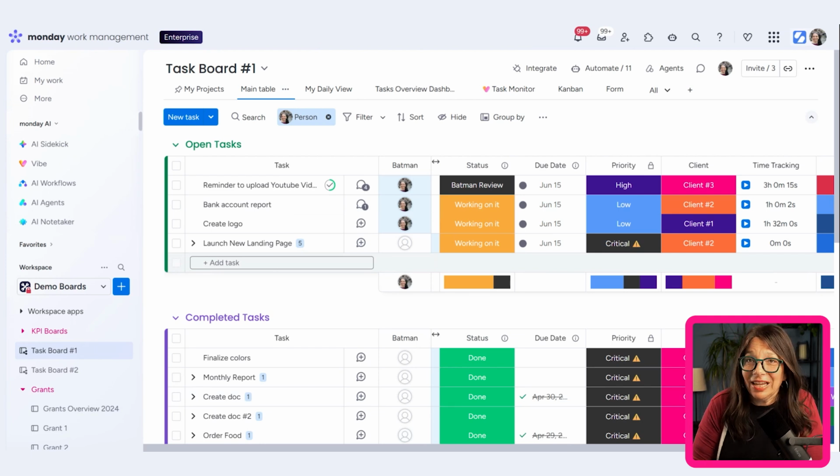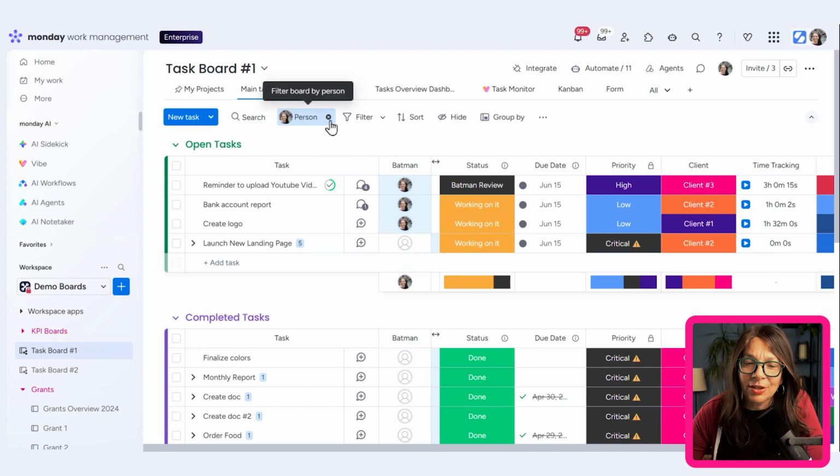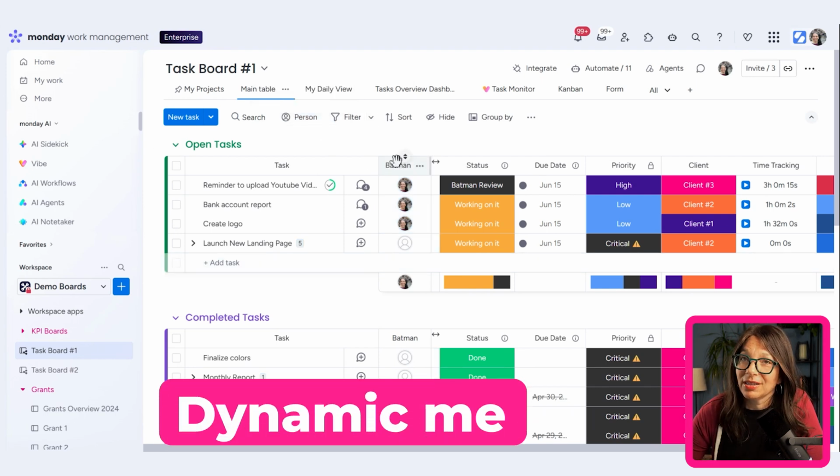Now, if I would save this and we would open it again tomorrow, or someone else on my team would open it, it wouldn't really help them because it would just see my tasks. But what we want to do is see the tasks of the person who's actually using Monday. In order to do that, you need to use something called Dynamic Me.